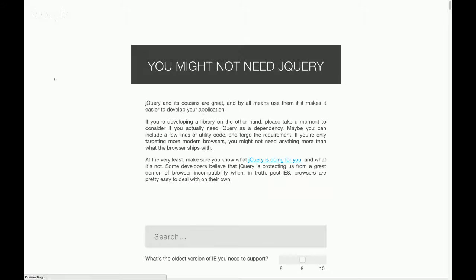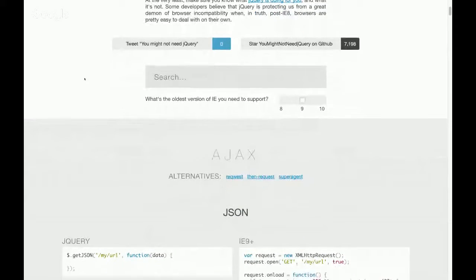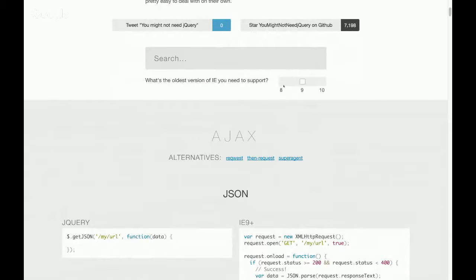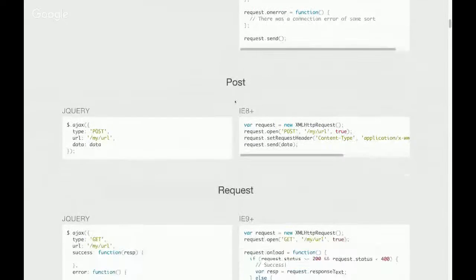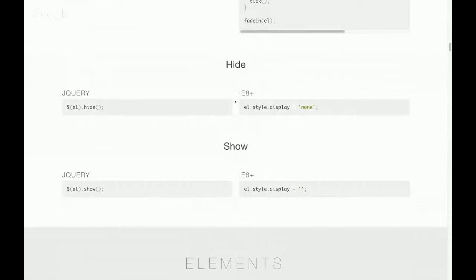And if you check out my slides, I'll take you out to a site called youmightnotneedjQuery.com. Some of you may have seen this before, but this is an excellent resource for making the jump from jQuery to vanilla JavaScript if you're so inclined. You can actually set which version of IE you still need to support on your project. You'll see some codes changing down below there. And then it will give you on the left column the jQuery code and then the vanilla JavaScript equivalent on the right.